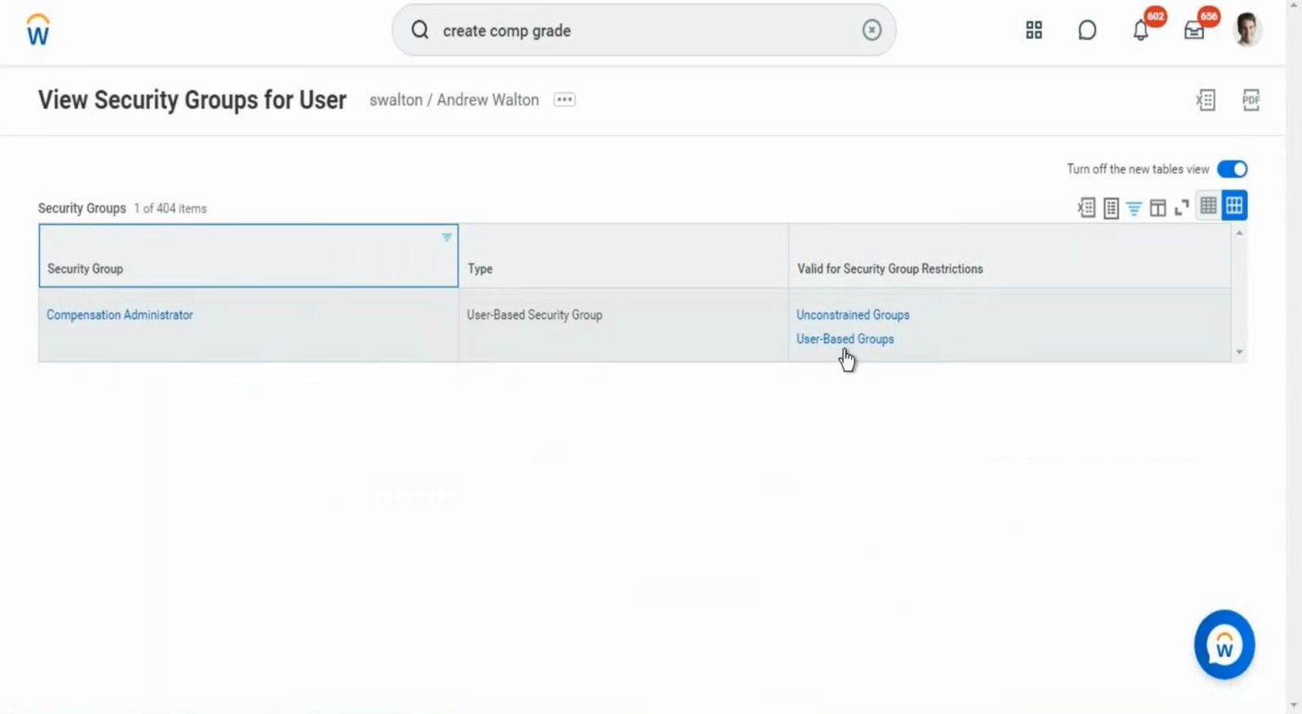So you are assigned with an unconstrained security group. Unconstrained is nothing but unlimited access. If you are provided with a constrained group, it provides limited access.